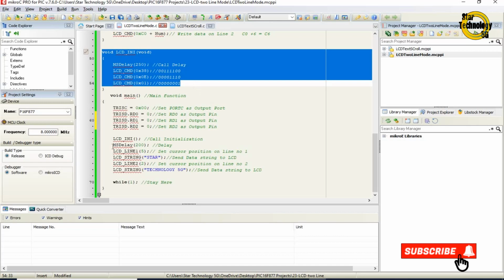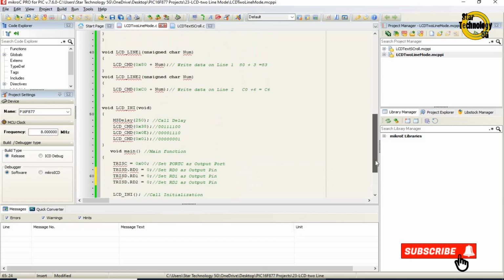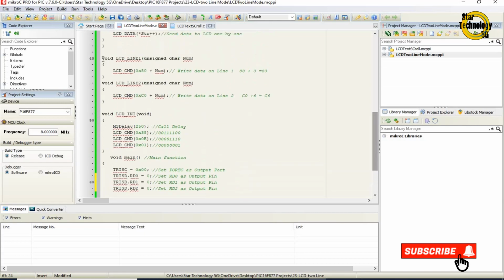This function sets the LCD function. MS delay: call MS delay. LCD line 1, 5: call LCD line 1 function and give 5 as the value. Here is the function of LCD line 1.